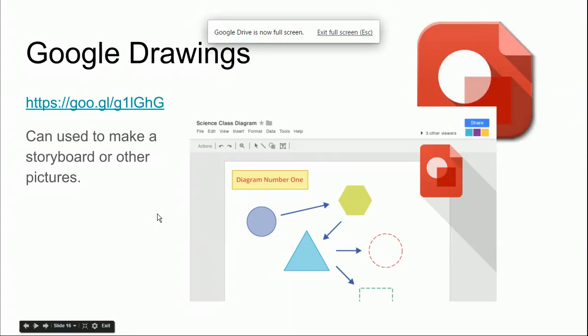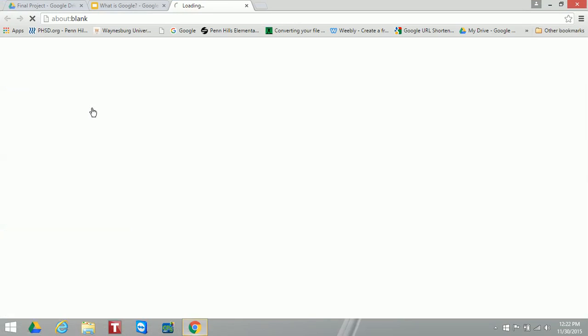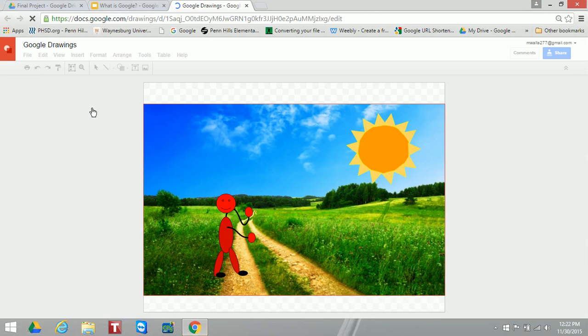Google Drawings is similar to Microsoft Paint. Click on the link on this page to see a sample of a drawing I made. I uploaded the picture for the background, and then I added the sun and the person.